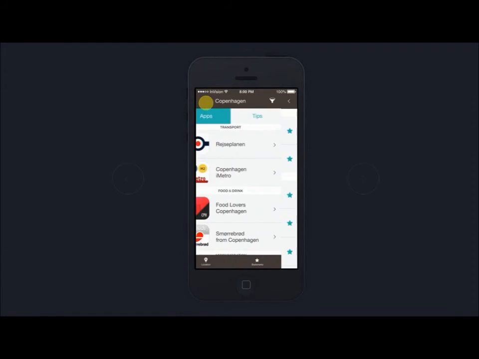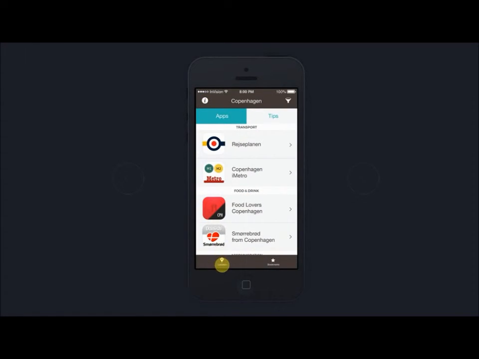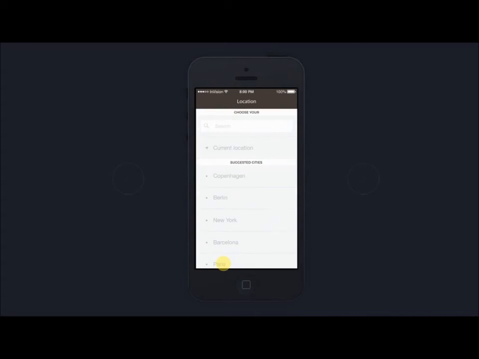By pressing the location button, the user moves one level back so he can pick another city of interest. But let's keep on going with Copenhagen.